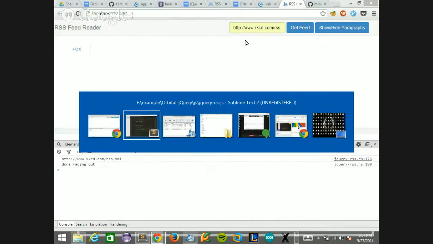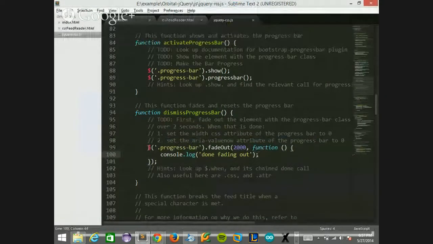That's because of this function call. If we change this value here, it would essentially just change the number of milliseconds after which the progress bar fades. This function here is optional. If I remove this function, it would work just as is.